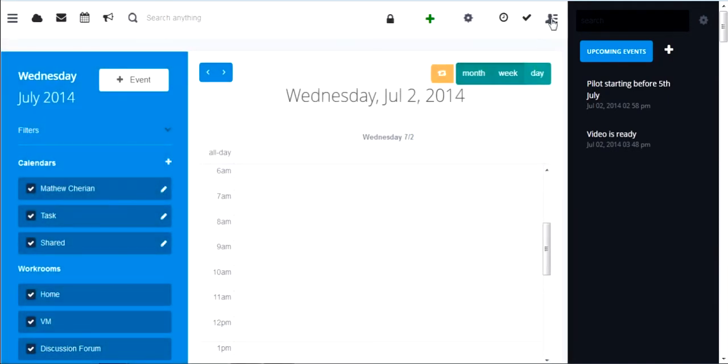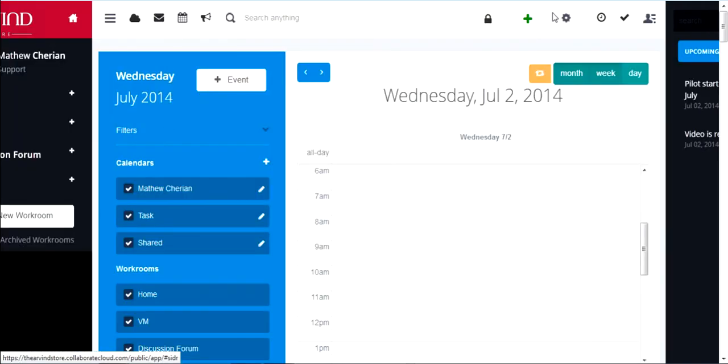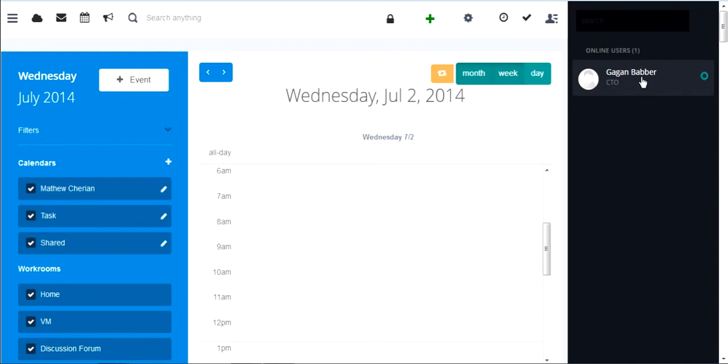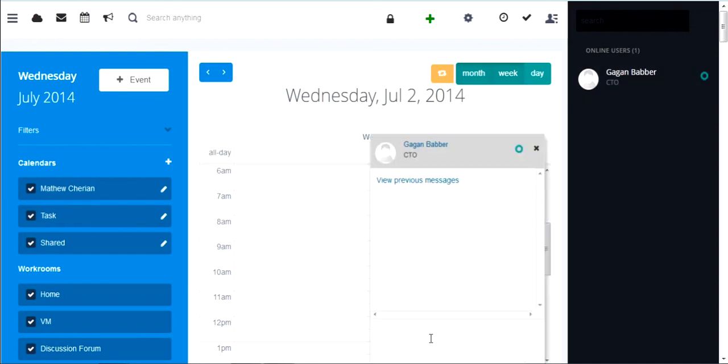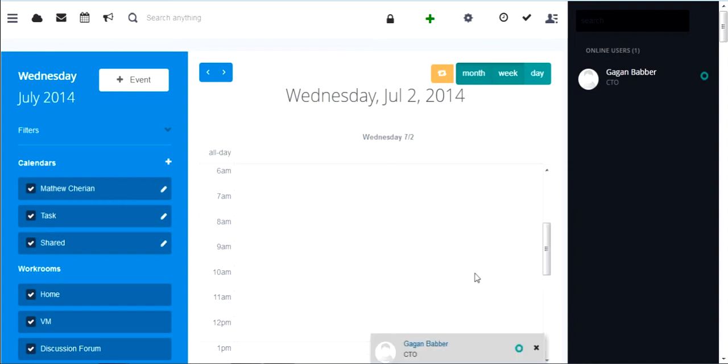Alright. So this option lets you see all the people who are online in the network. Right now we have Gagan. Let me just have a conversation. Hi Gagan. How are you? So you can start having a discussion with your coworkers through our instant messaging feature.